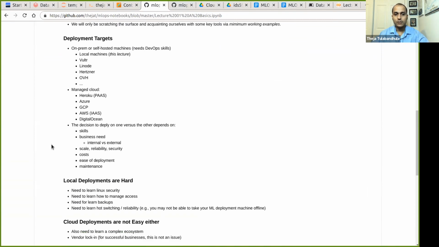Okay. So let's come back to the world of web servers. Let's say we have a machine learning model which is ready. There are many choices of where to host it, as in where to put it so that it can be put to use, right? So we can put it on what are called on-prem or self-hosted machines. On-prem means on-premises. It's just a shorter version of that word.